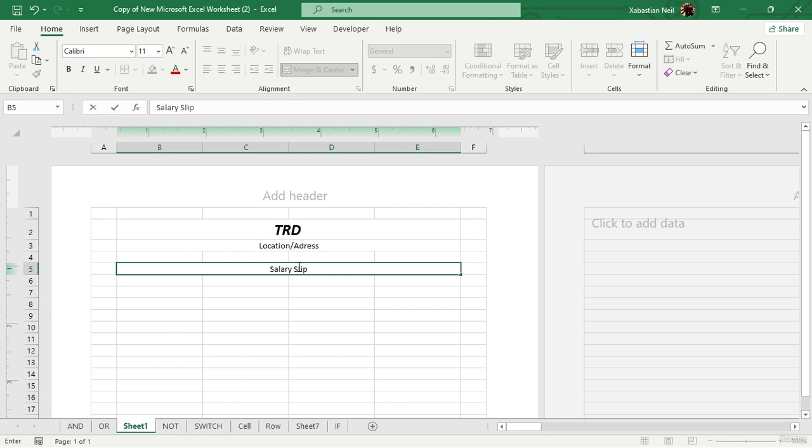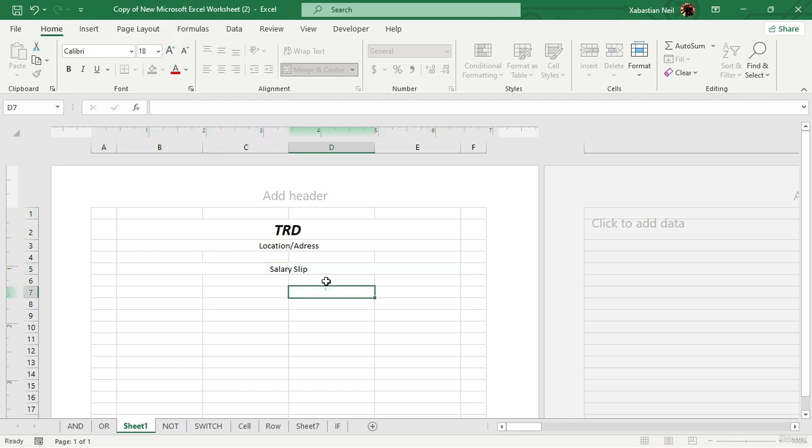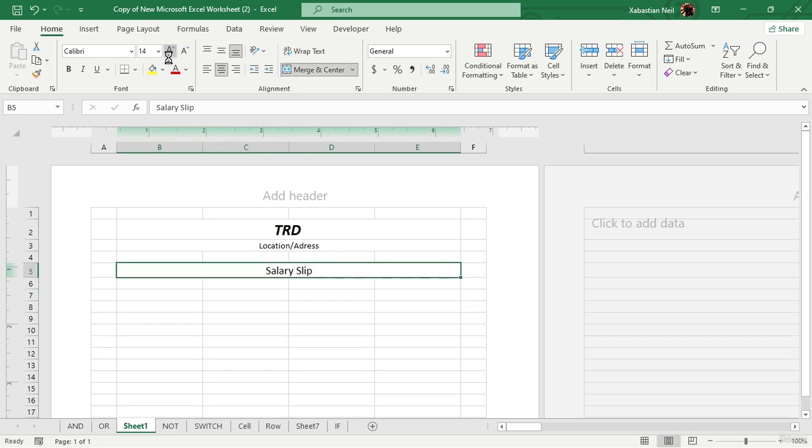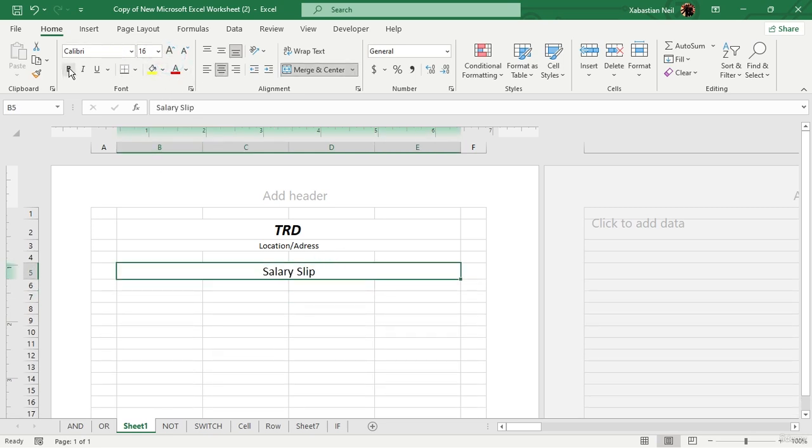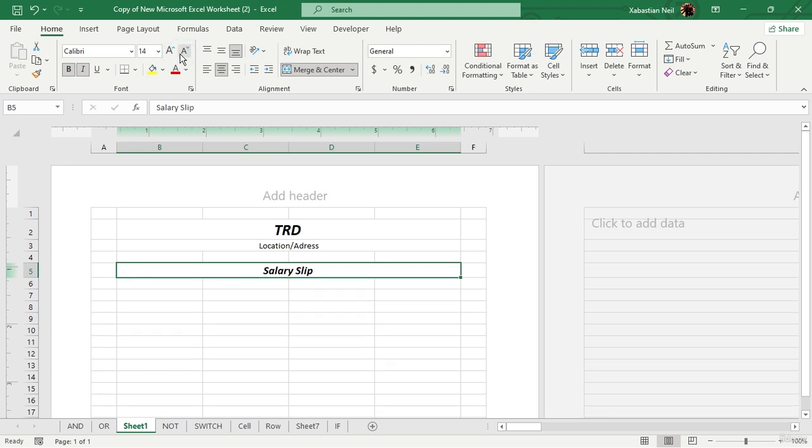Okay, that's the salary slip. We're gonna make it a bit bigger too. Let's just select it and then make the font a bit bigger. And now I want it to be bold and italic, which is also optional because that's gonna depend on how you're gonna do it.